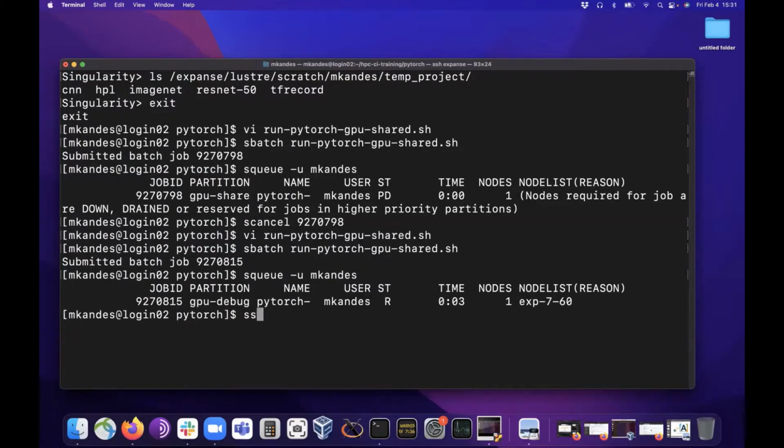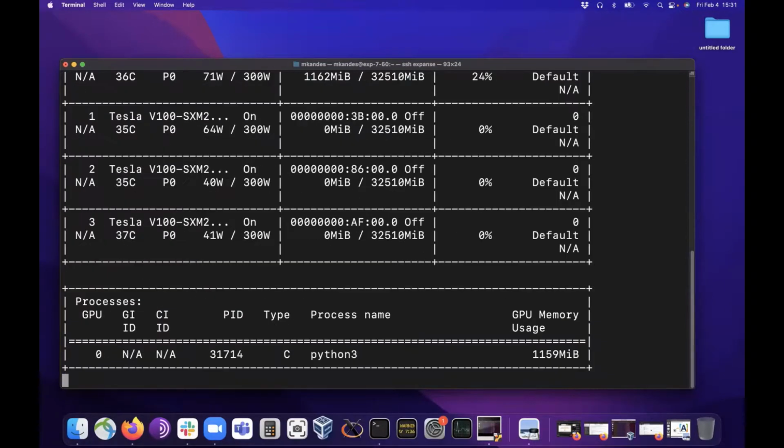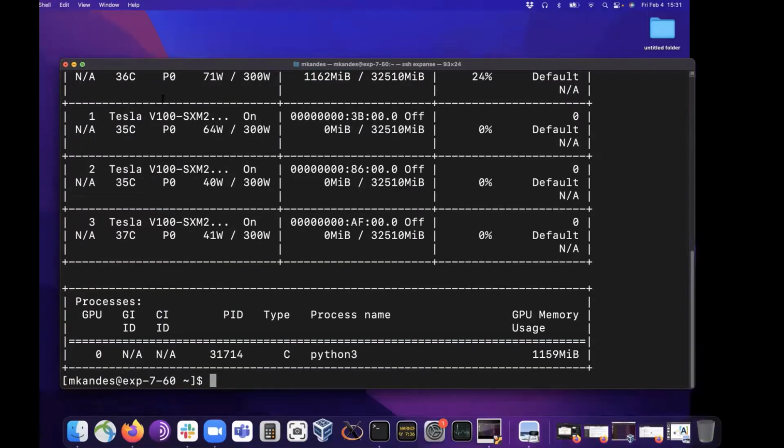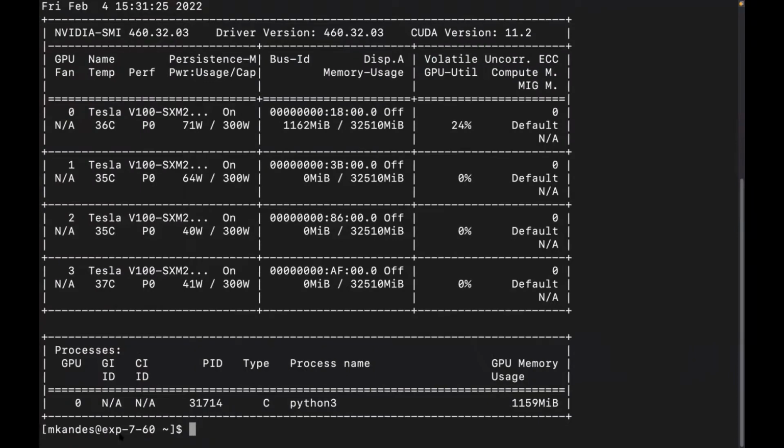So it's already running. Here I can log into the GPU node, run nvidia-smi, and you can see my container is running my Python scripts, and it's got some load on the GPU that I was assigned to. So this script is running.